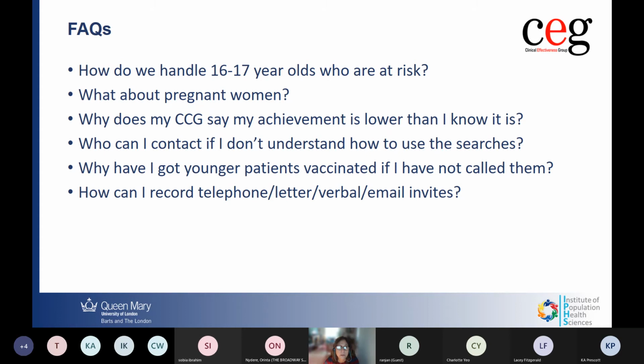Just a few frequently asked questions. How do we handle 16 to 17-year-olds who are at risk? Well, as I've said, we've got the searches there, so you'll be able to identify those. What about pregnant women? As I said, we've split that search, so you'll have a search that tells you who the pregnant women are, so you can check their records, but also it might be that they would require a phone call. Why does my CCG say my achievement is lower than I know it is? This, as I said, could be due to the delay of information coming back.